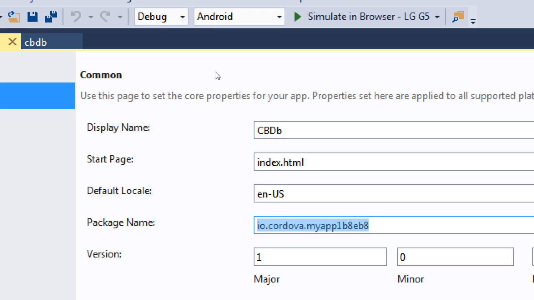Think about it. You need to have your own unique identifier here. You don't have to have a real website, but just to keep it easy, com.yourlastname. The name of the project, CVDB. So make sure your last name is there, not mine or this one I'm making up.